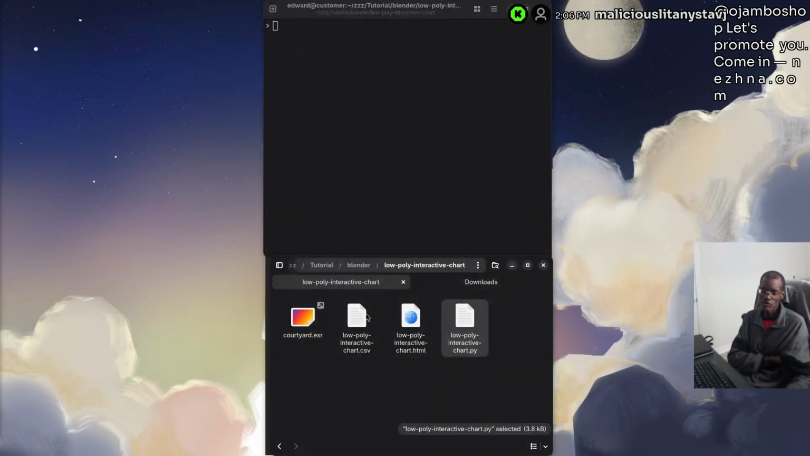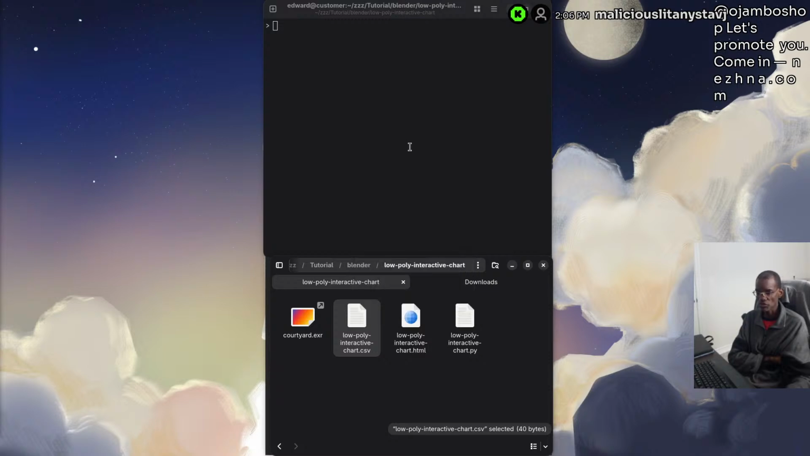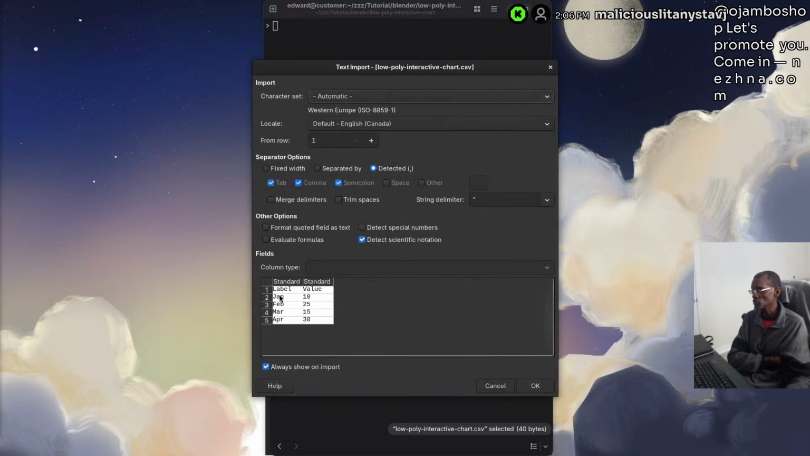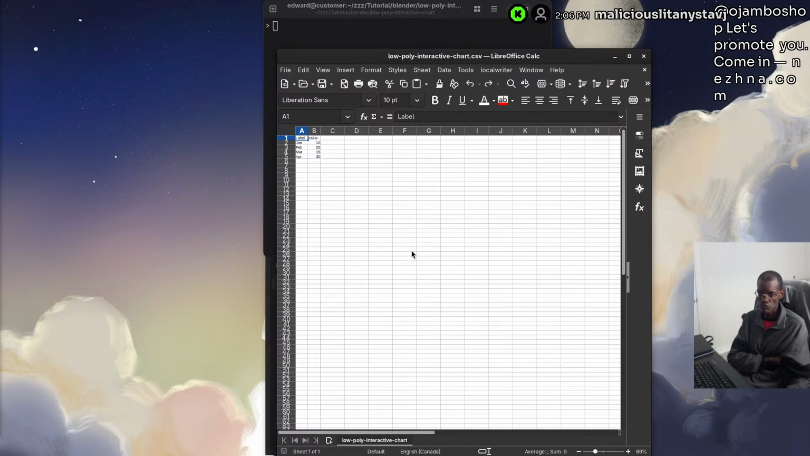So you see this CSV file here. I'm going to open it with LibreOffice Calc. And you can see this is what it looks like in your spreadsheet. You see label, January, February, March, April, and the values are 10, 25, 59, 30. So again, just to prove to you, by default LibreOffice understands that it's separated by comma, but you can change that. You can merge the delimiters, etc., if you have extra. So when you open it up, this is what it will look like here.